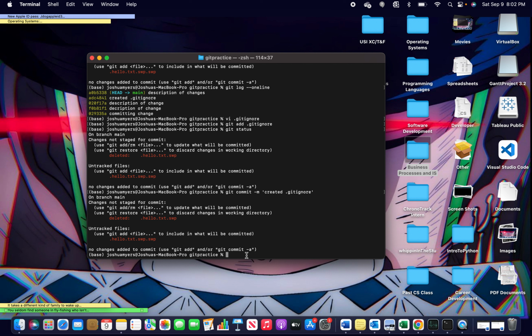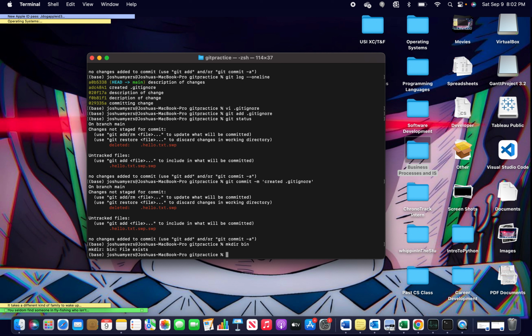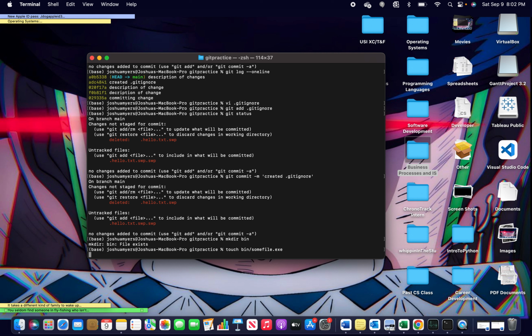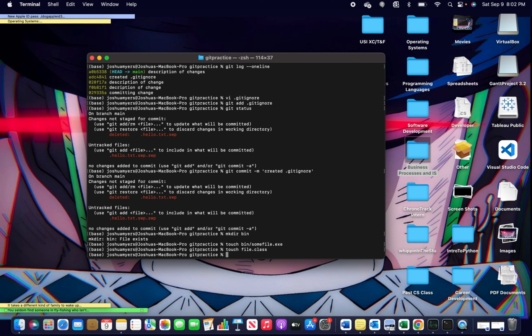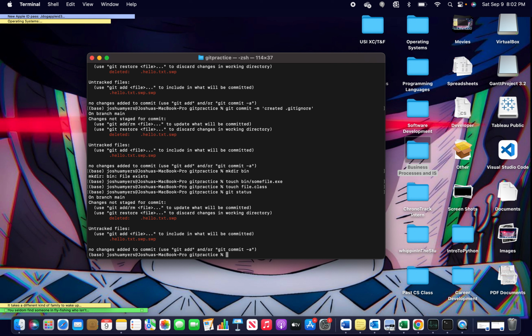So from there, we're going to make the bin directory. Going to say mkdir bin. File exists because I already did this. And we're going to say touch bin/somefile.exe, touch file.class, and throw a git status.